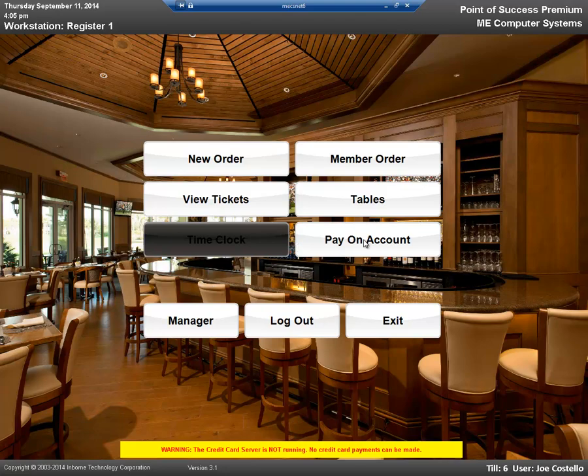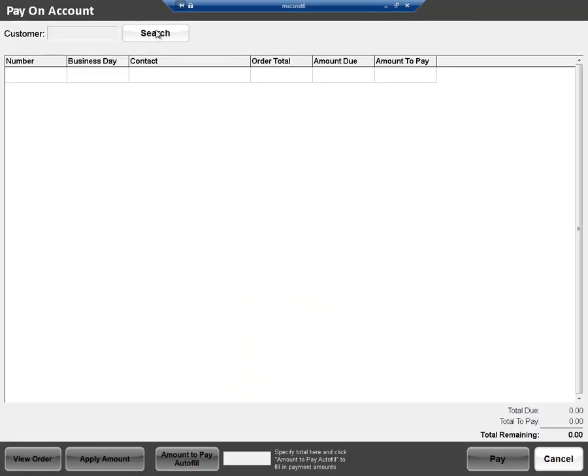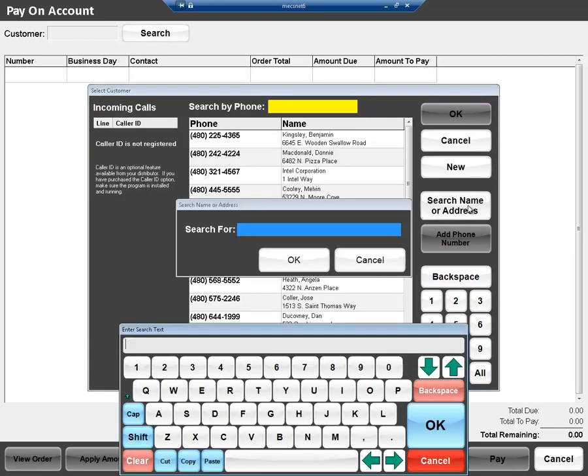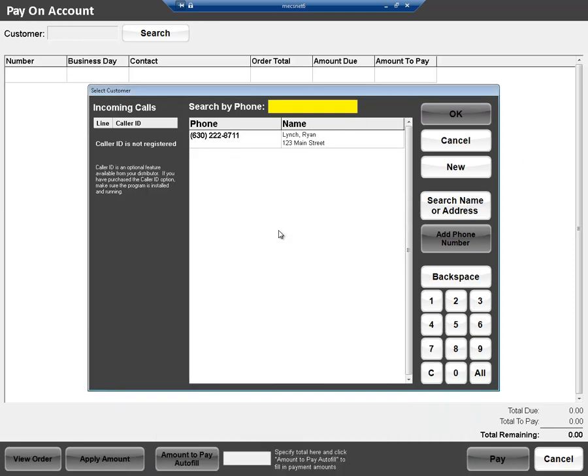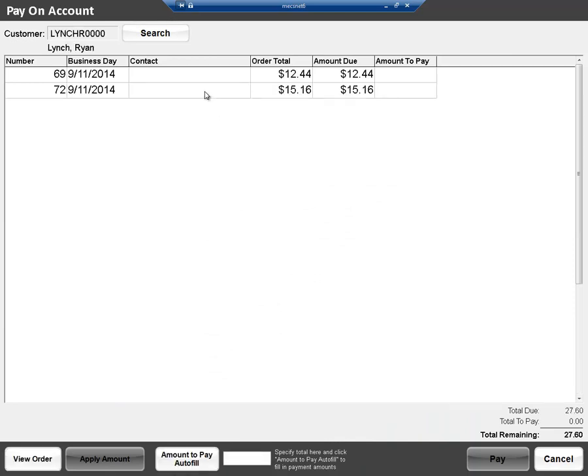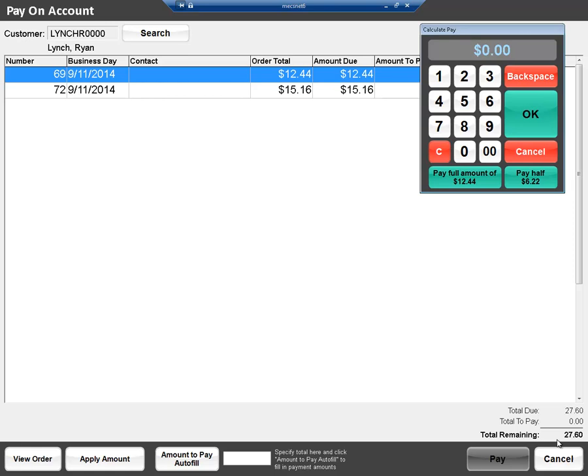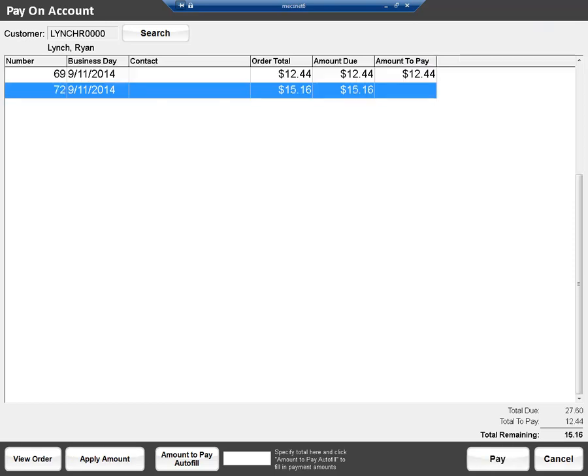Your next option, pay on account. Now this is where you would come in and you'd search for your particular member who is ready to make a payment on their account balance. So once we search and we click on them and click OK, we're going to pull up all of their open transactions that they have. And then what we can do is we can apply their payments. So we'll say Mr. Lynch wants to pay his full balance of $27.60. So we're going to apply the full amounts here.